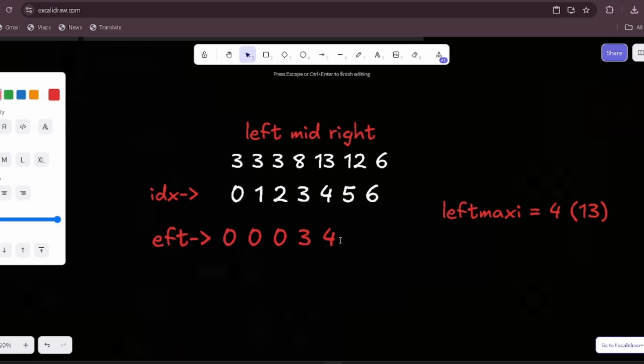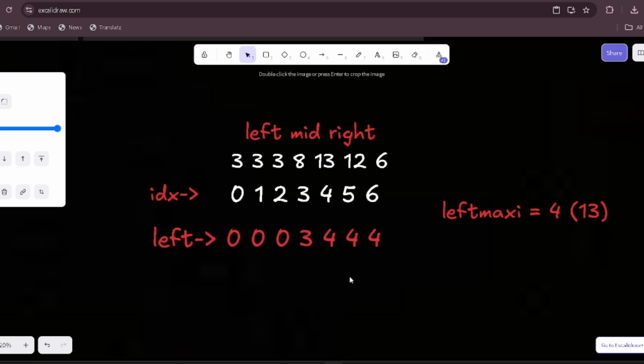Now we are at index 5. What is the current value? It is 13. It is not greater than, sorry, it is 12. It is not greater than left maxi value. So the left maxi till here is 4. Now we are at index 6 having value 6. Now it is not greater than left maxi. So it is 4 itself. So till here we'll be having this left array.